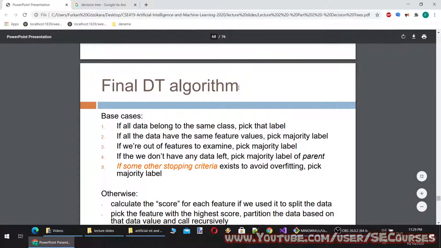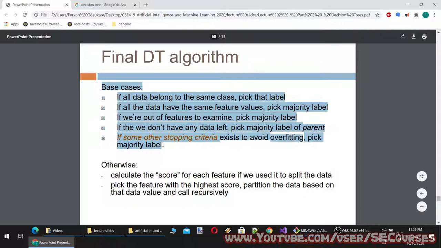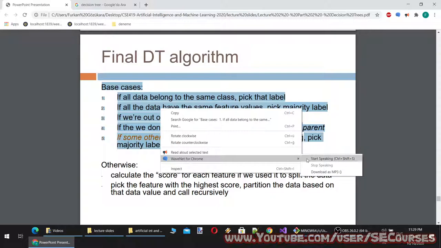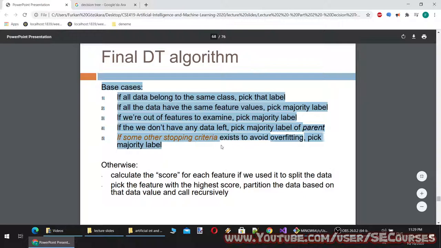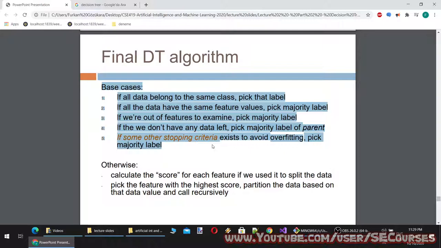And the final decision tree algorithm. This is the finalized algorithm. Base cases: 1. If all data belong to the same class, pick that label. 2. If all the data have the same feature values, pick majority label. 3. If we're out of features to examine, pick majority label. 4. If we don't have any data left, pick majority label of parent. 5. If some other stopping criteria exists to avoid overfitting, pick majority label.